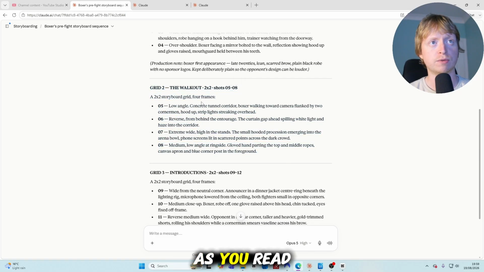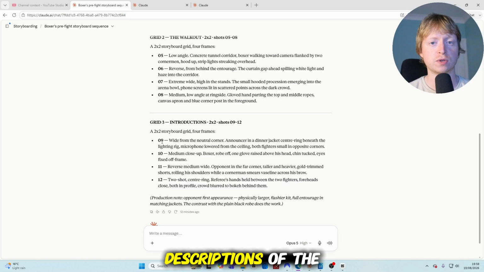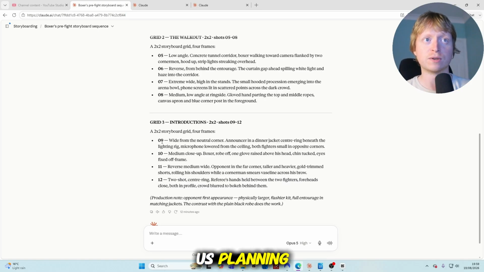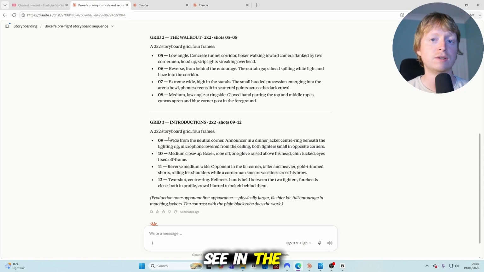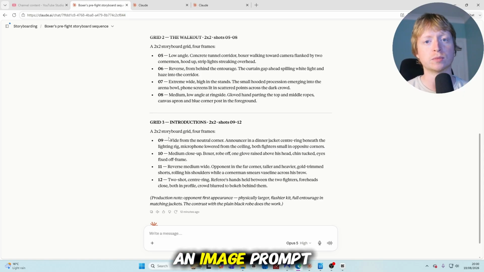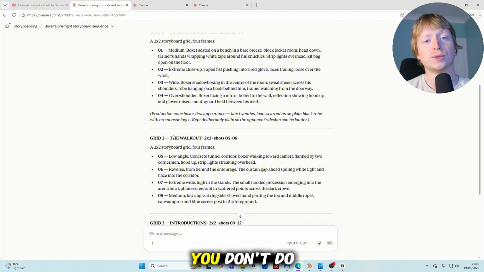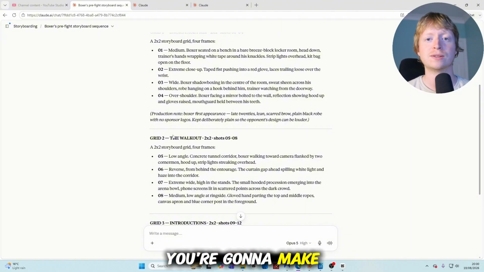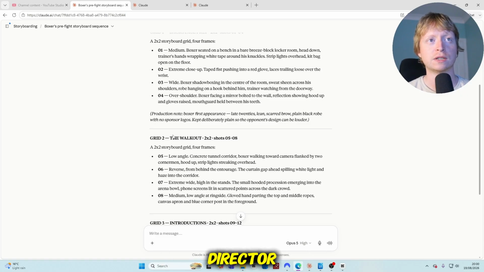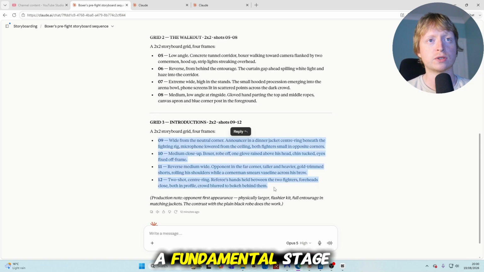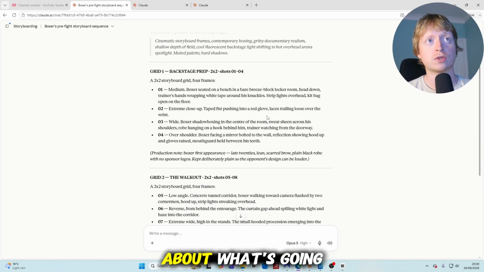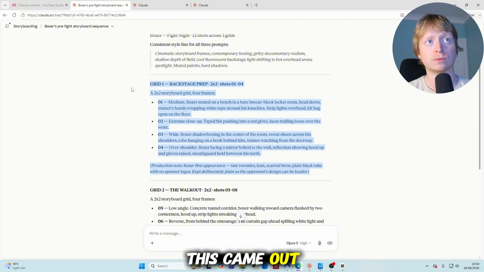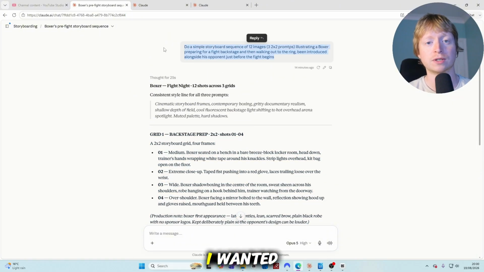I hope what you can see as you read this is shorthand descriptions of the scenario, and this is us planning every shot that we want to see in the final production before we even think about doing an image prompt. This stage is so crucial. If you don't do this, you're going to go in blind and you're going to make mistakes because you're not thinking like a director. You're not thinking in terms of how do I tell a coherent story with multiple shots like a real film. This is how they do it. This is a fundamental stage that should never be skipped. We'll talk about what's going on here soon, because as you can see, this came out automatically just from me describing what I wanted, and that is another key lesson we're going to get into very soon.